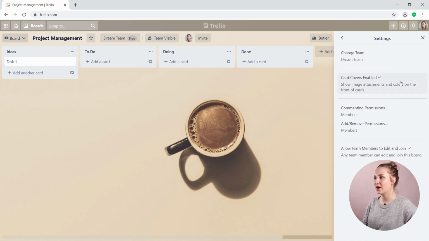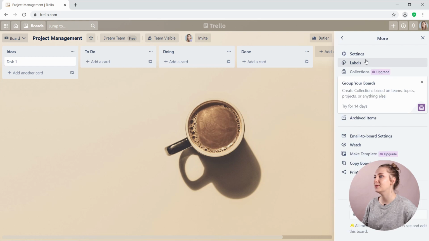And in here, you've got the settings, so you can change the theme. Again, card covers are enabled, so that means that you can have the different stickers and card covers. Commenting permissions, so you can allow the members to comment. You can add or remove different permissions from here, but we'll get back.